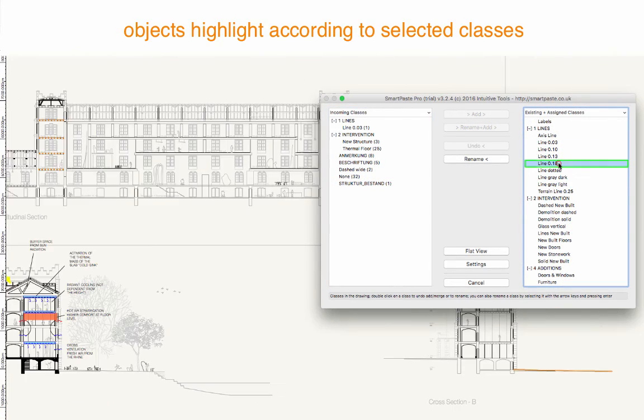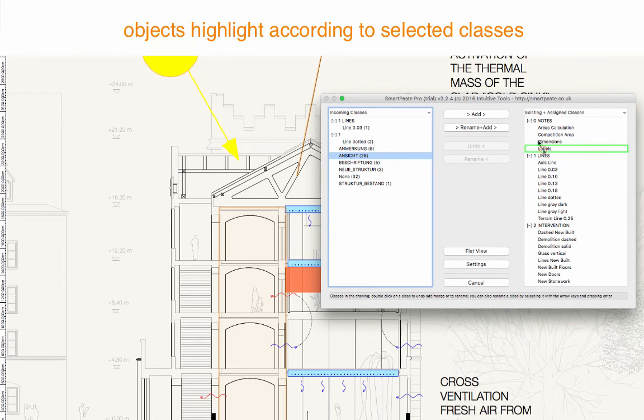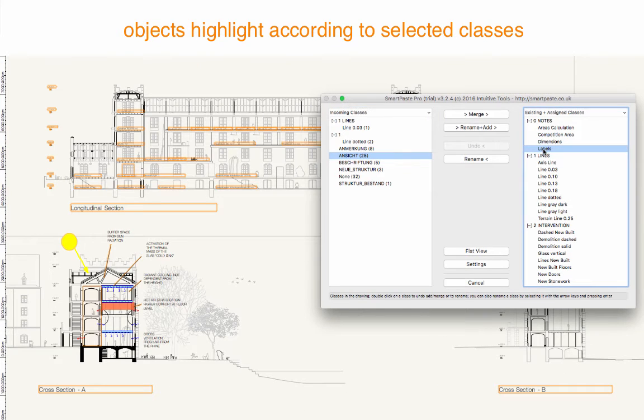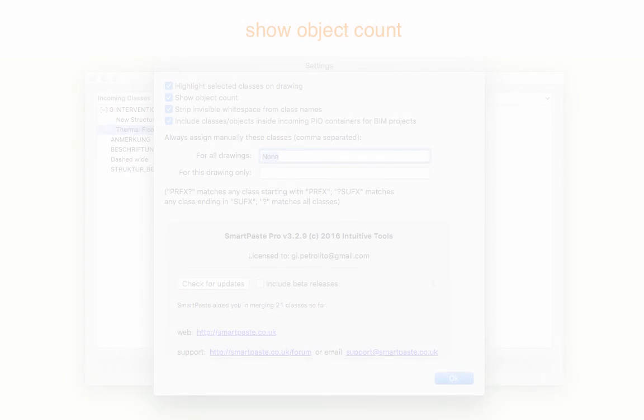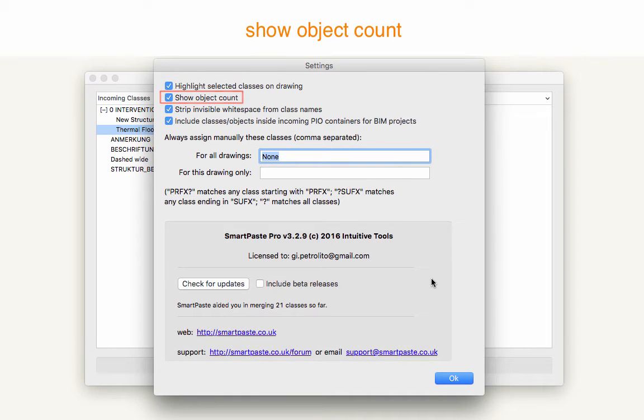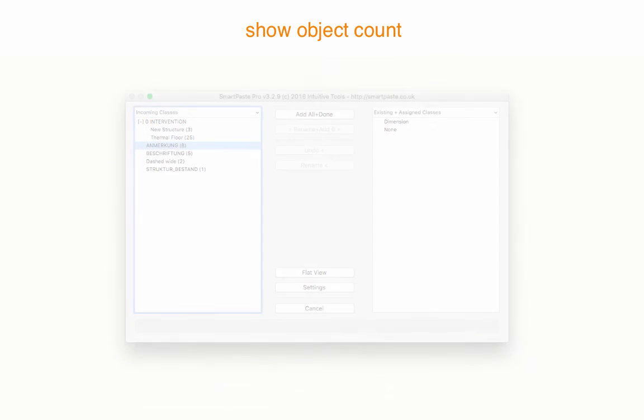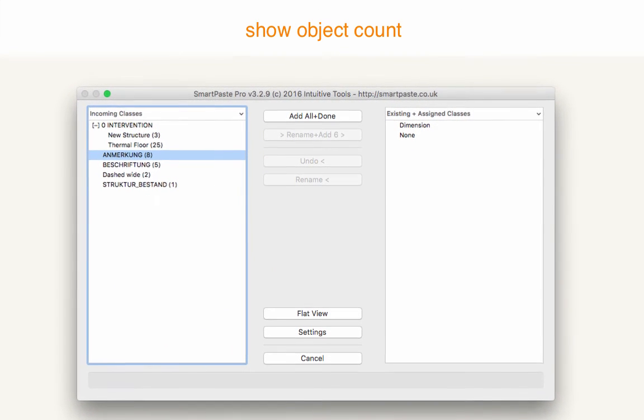Similarly, you can highlight objects assigned to existing classes. This is very useful if you're not familiar with the class names that are incoming with the objects you're pasting, because it allows you to check which objects are actually assigned to which class. When the option Object Count is selected, class names inside the SmartPaste dialog will be followed by the number of objects that are assigned to the related class. This is useful if you like to have an overview of number of objects while you paste.